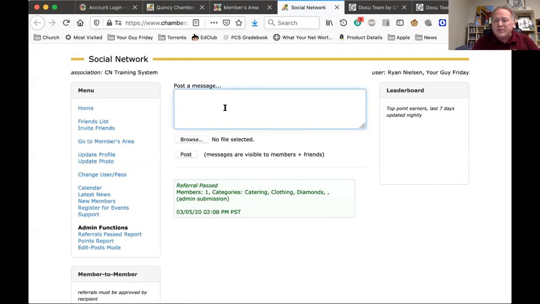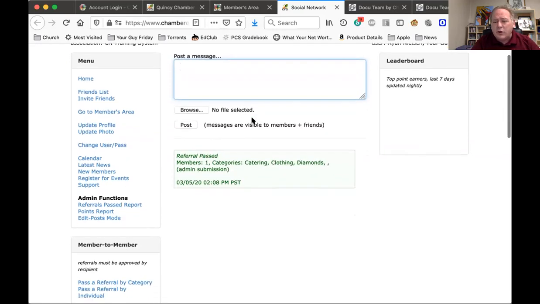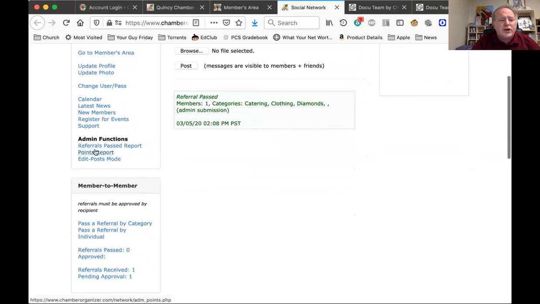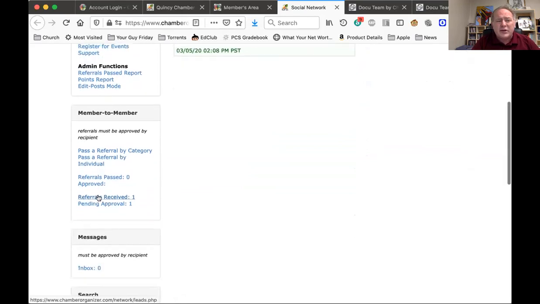You'll be able to post messages that will show up to other members when they're logged in and they go to the social network. In addition, here in the social network, you are going to have an option where you can actually pass a referral to another member by category, or pass a referral by individual if you want to do that. And so you're going to be able to pass those referrals.